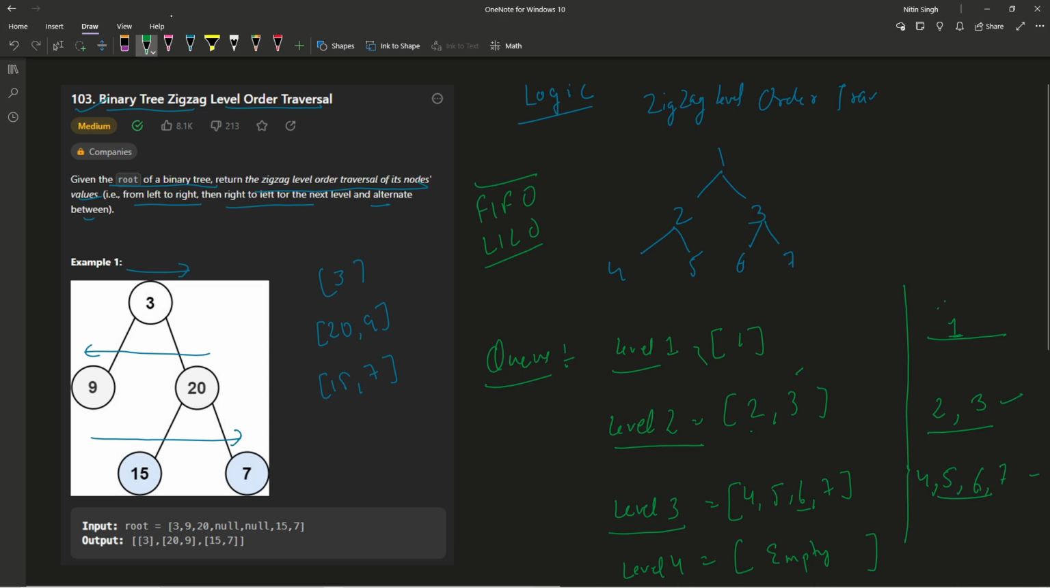So I'm going to maintain one variable that is nothing but, let's say, status. And by default, it's going to be true, right? So the first level's status is true. On the next level, the status is going to be the opposite of the previous level. Here previous was true, so it's going to be false. Here the status is going to be the opposite of the previous level. So previous was false, so it's going to be true. I hope it makes sense.